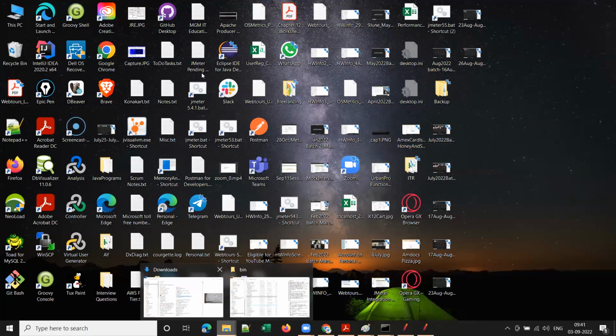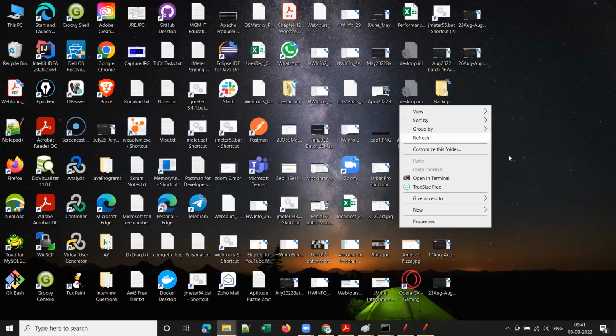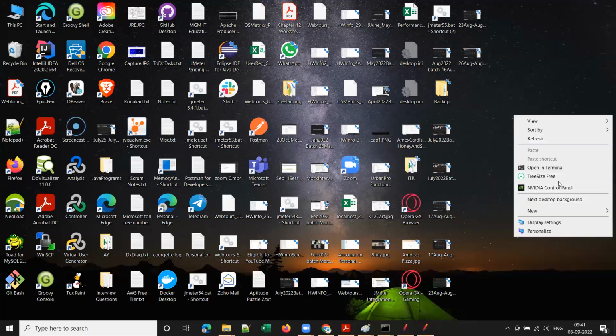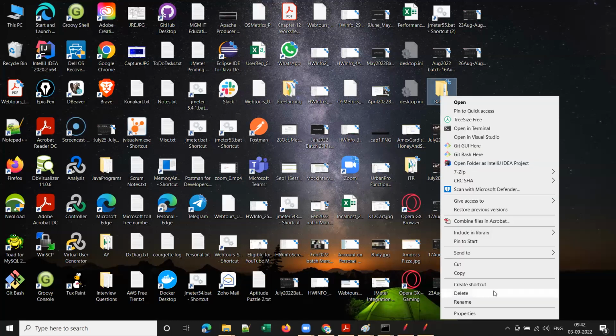But if you right click in File Explorer, the options differ, isn't it? This window is different. Suppose you select some folder and right click on it, again the options vary. Yes or no? So based on where you are right clicking, it is showing the options.